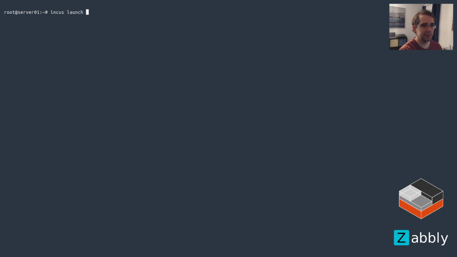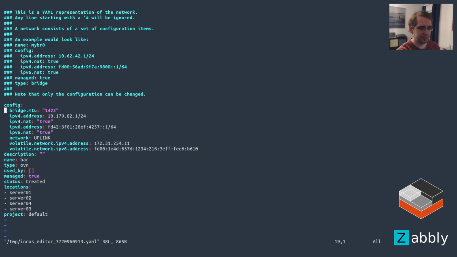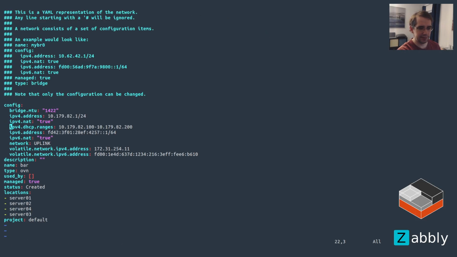Let's do a new instance. So let's launch Alpine Edge, call it A1, put it on network bar and on local storage. Okay. And then we can see it pick the first address in the range, so 10.179.82.2. Okay, let's delete that now and edit the network again and go and put the range configuration.